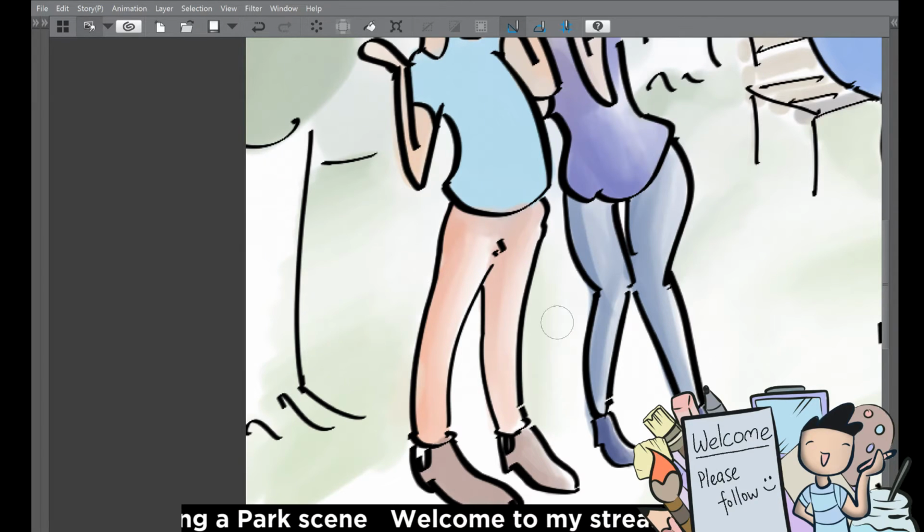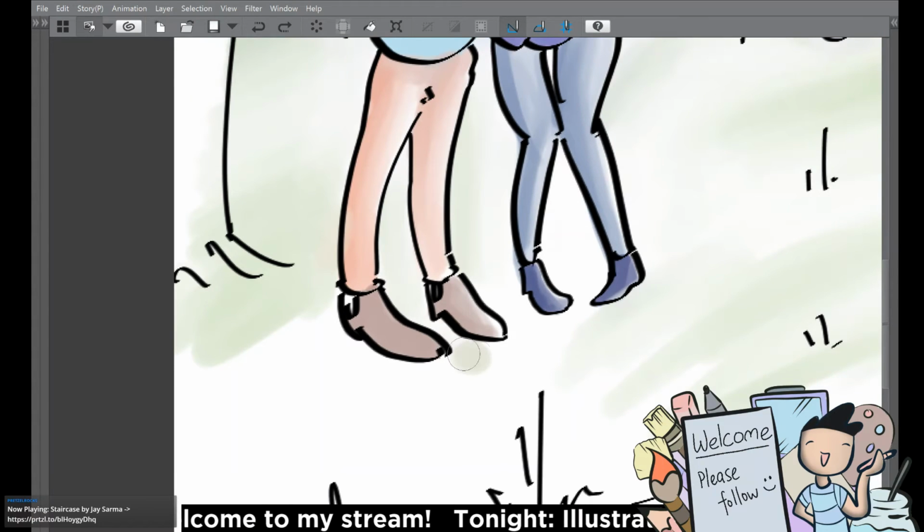So I haven't been able to get behind a computer and actually paint. But don't you just hate that you do a really long stroke and then you press Control Z and it's just all gone?